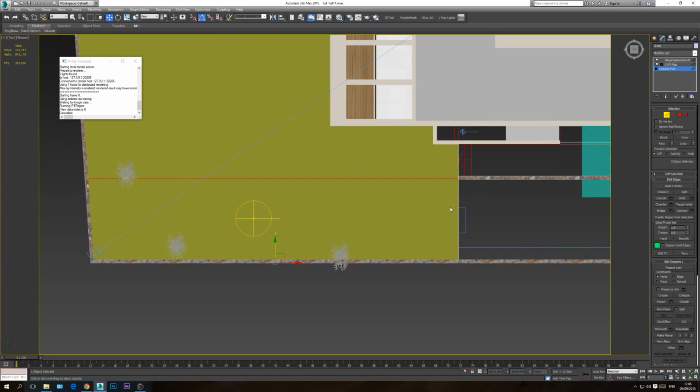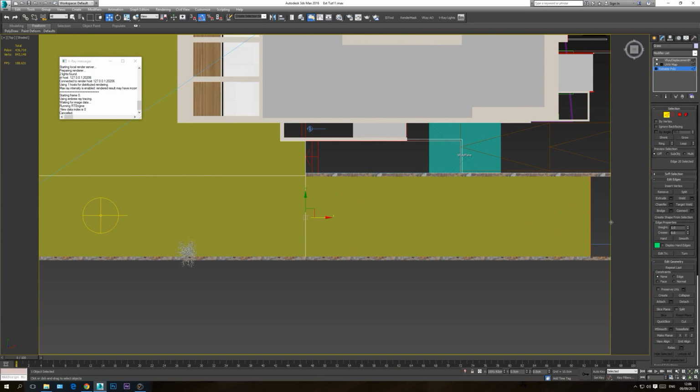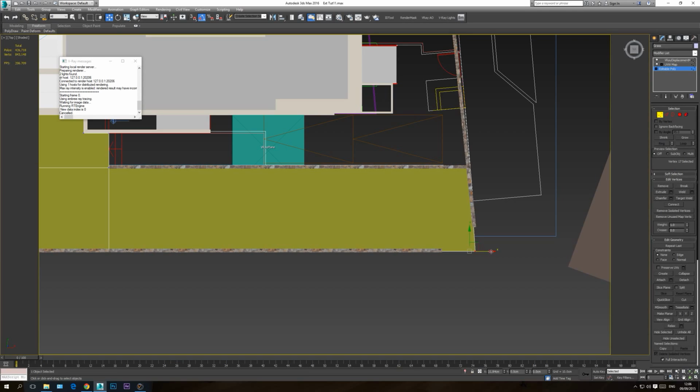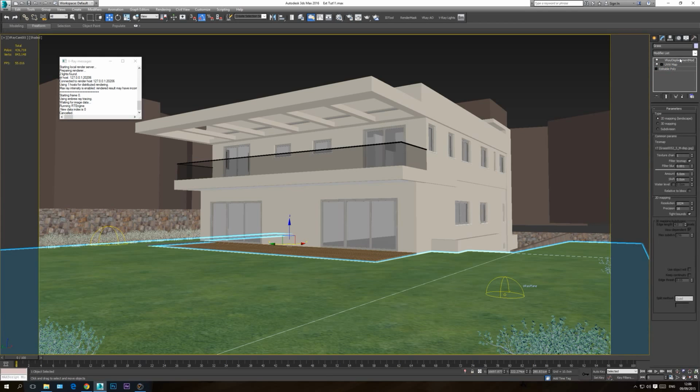I want to use this edge here and shift drag it straight, so I'm creating more grass until this wall here. I'm going to take this vertex here and just go along with the wall. So now if we go to camera, you can see the grass continues till the end, but I want to make it just a little bit in a slope, like so. So now we have a grass plane that goes all the way to our end, our fence here.